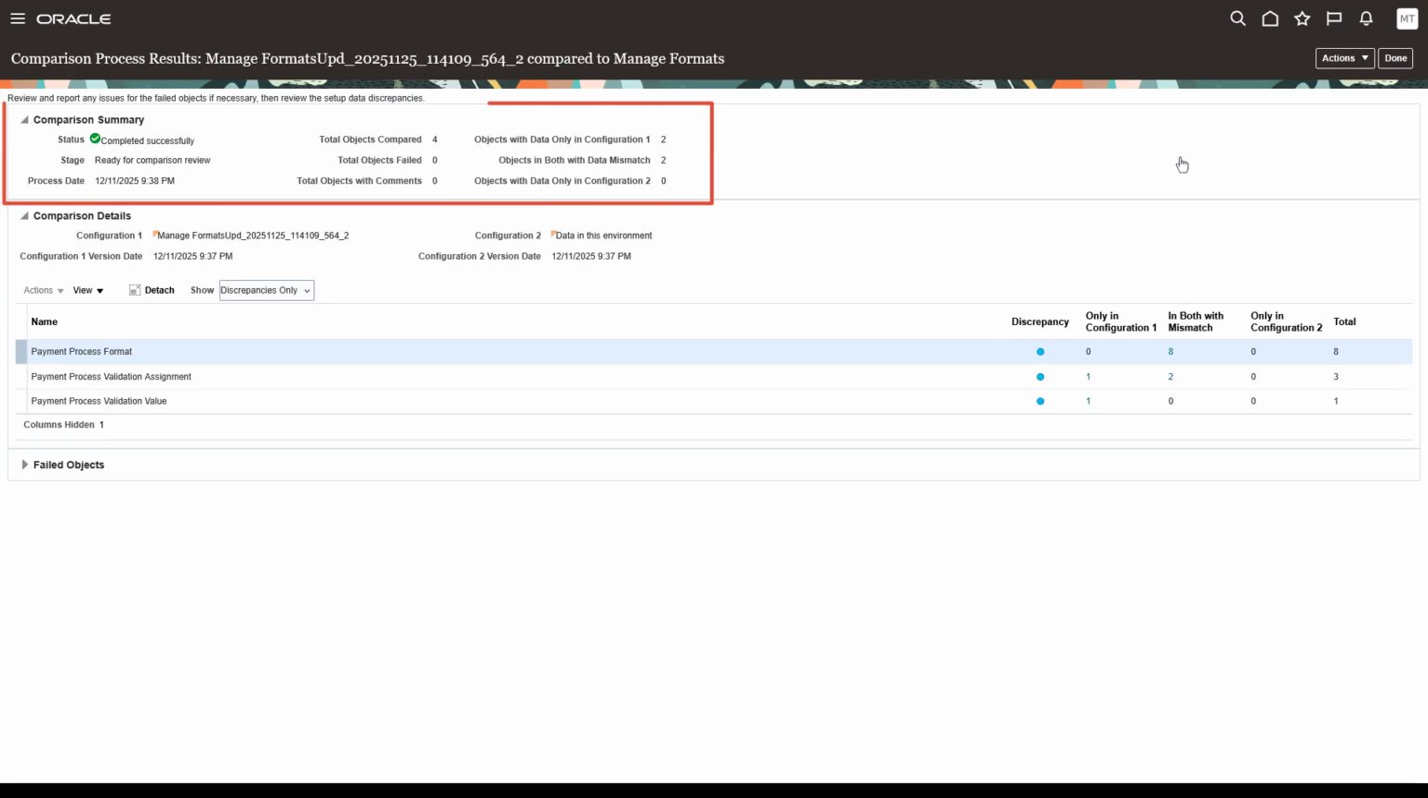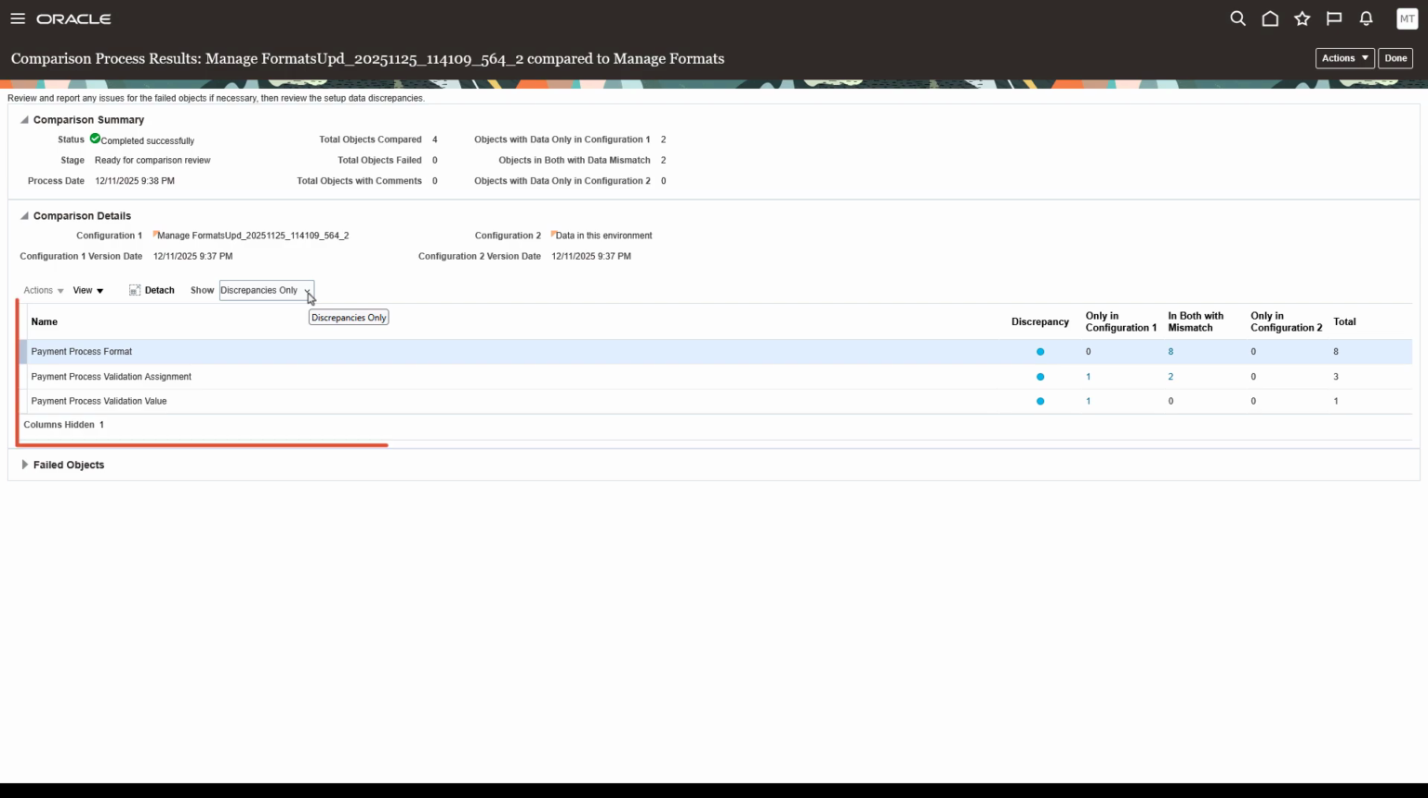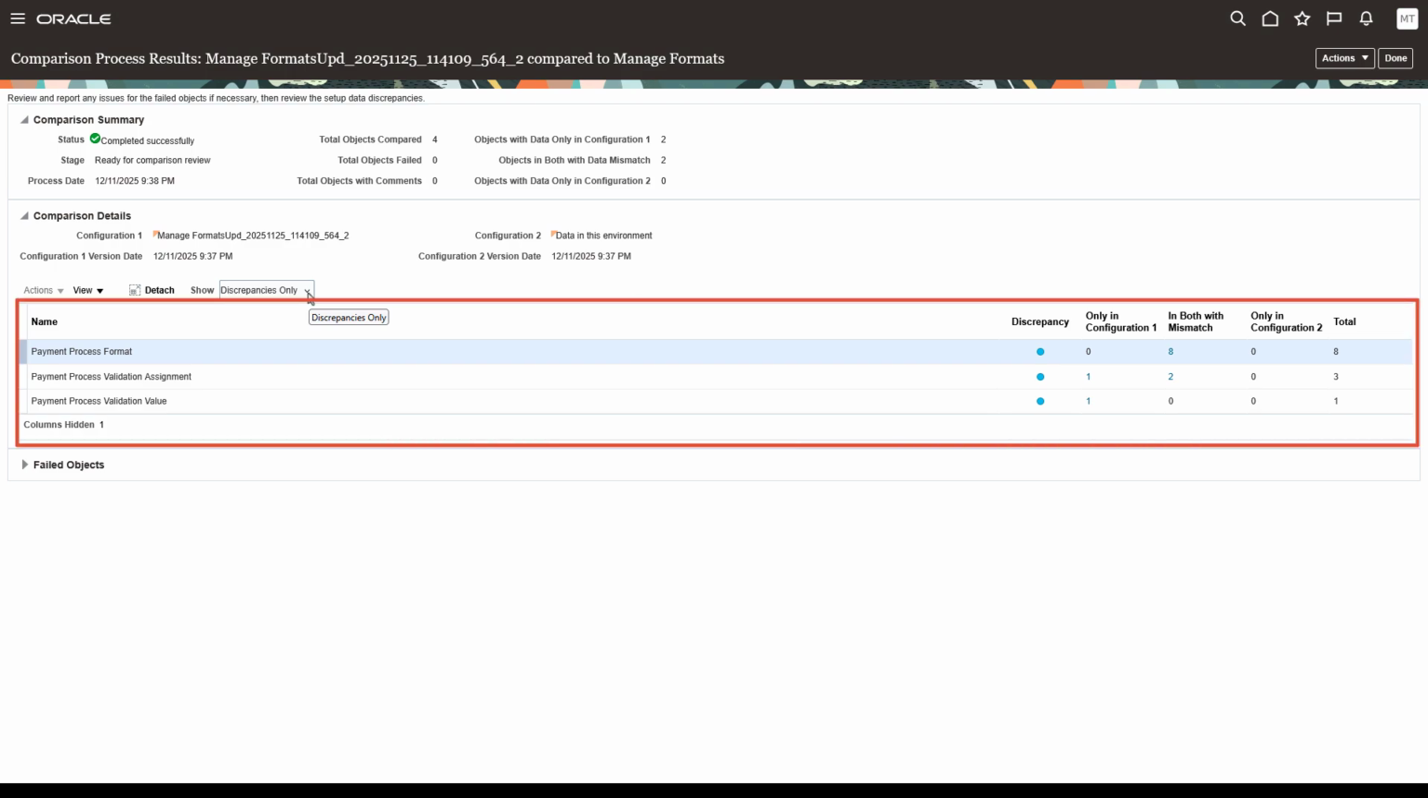The Comparison Summary section displays a summary of all the objects processed and any objects with discrepancies. By default, the Comparison Details section lists the objects with setup data discrepancies, but you can change the selection to see all the objects that were compared if needed. The setup data is compared record by record for each business object. The records common to both sources are identified by matching their key attributes and then compared to identify their discrepancies.